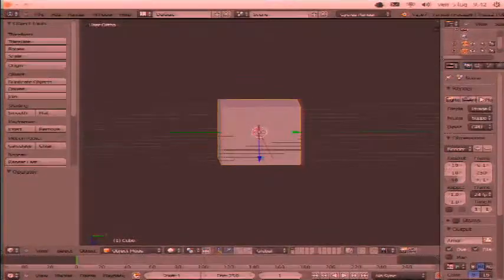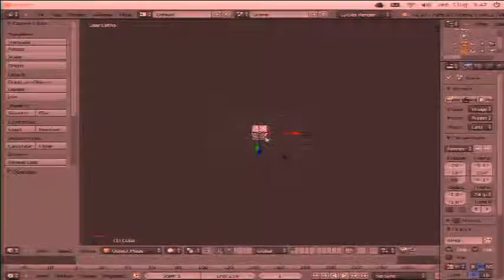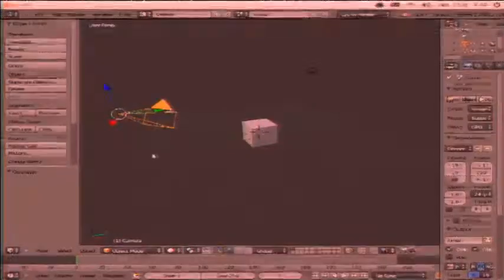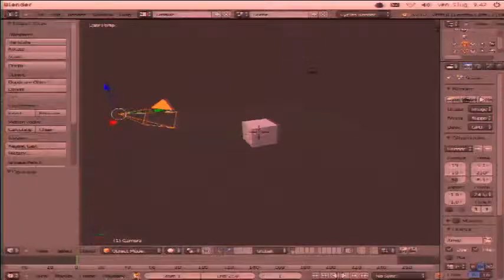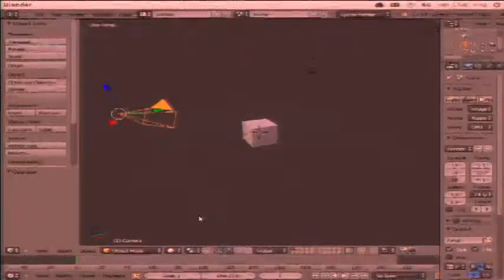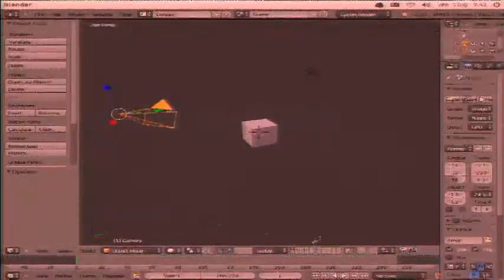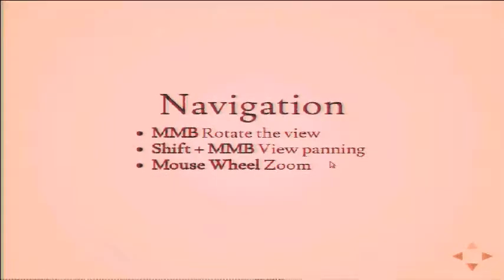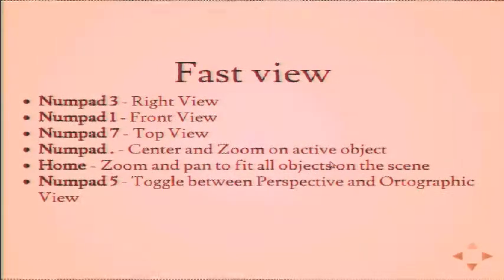And next, object selection, of course. You can select an object with your right mouse button, sorry. Yes, this is the very basic stuff for navigating the UI. So for the next few minutes, please practice and play with the user interface. And to recap, for navigation: middle mouse button, shift middle mouse button, mouse wheel. These are some shortcuts for the fast views.